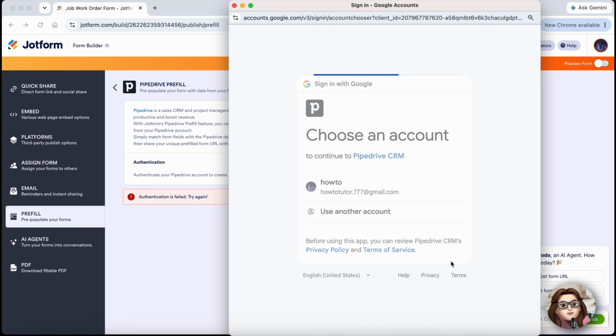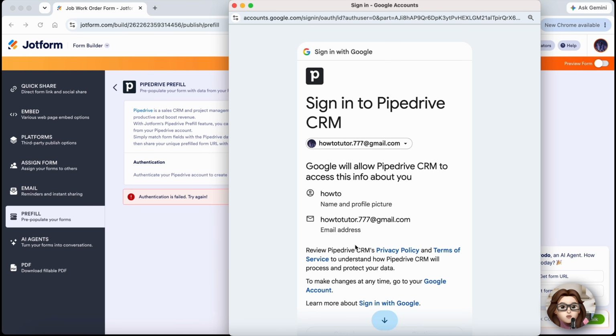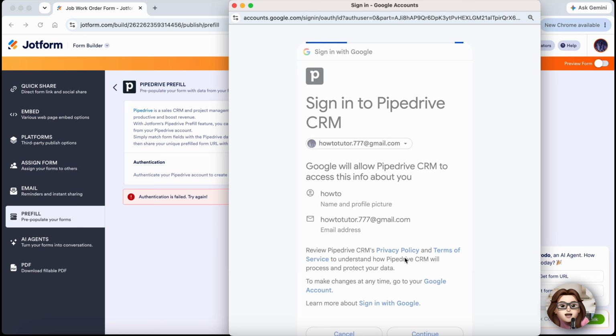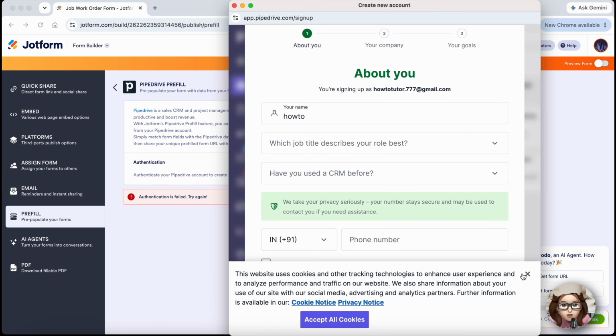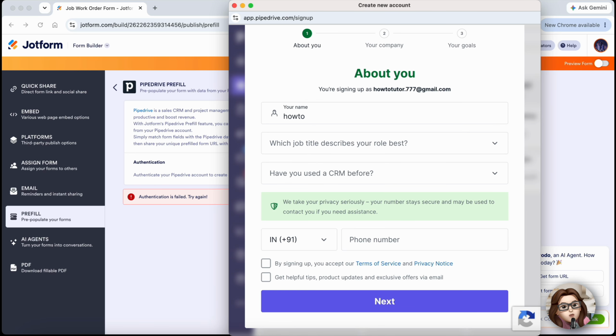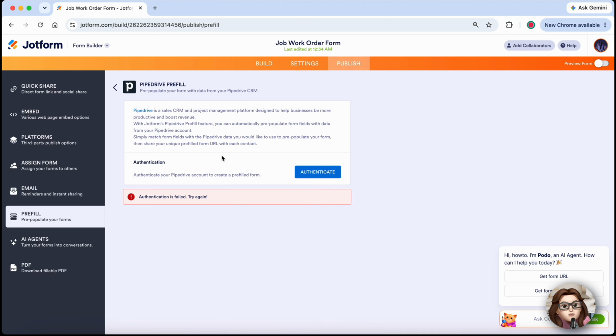After the connection is complete, choose whether you want to use people or organizations as your Pipedrive data source. Next, map your Pipedrive fields to the corresponding Jotform fields. Common fields like name and email are usually mapped automatically, but you can adjust them if needed. Click Save Settings to save the integration.